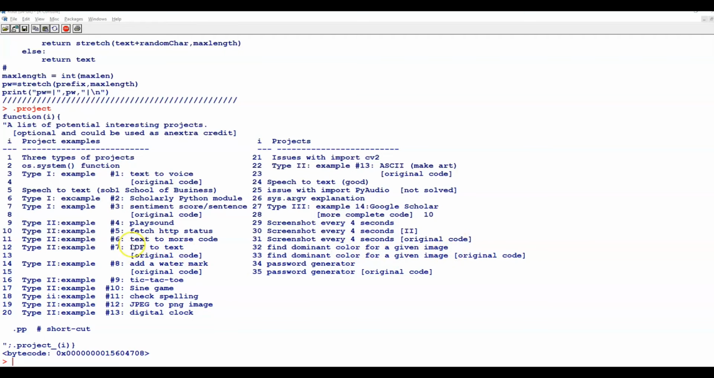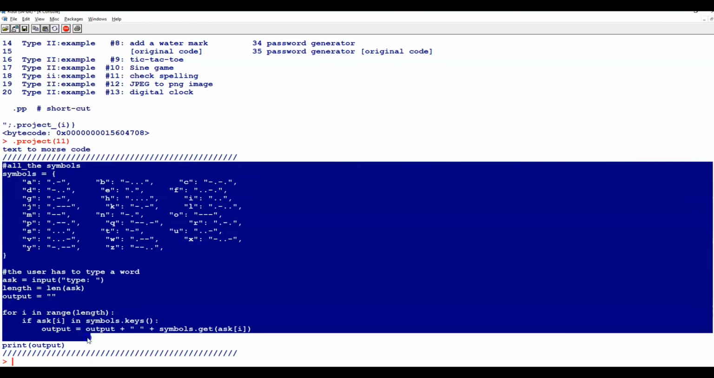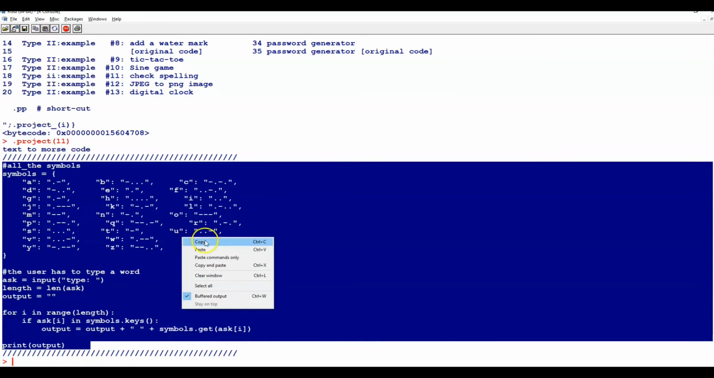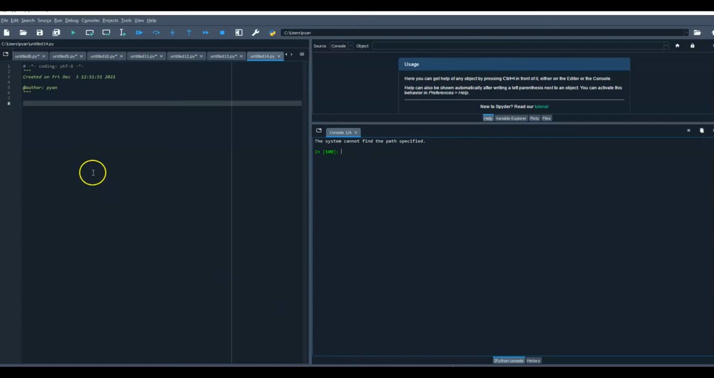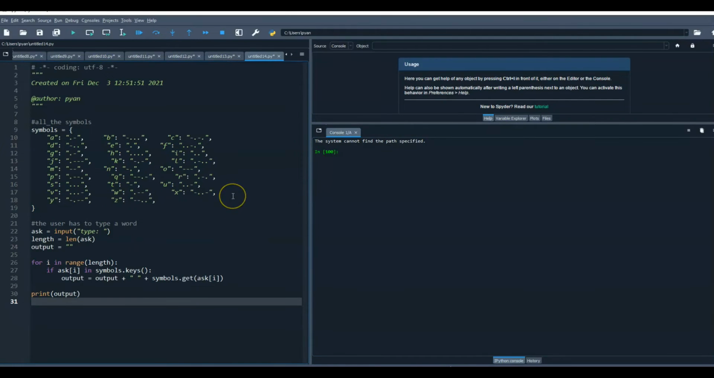For the next one, let's look at text to Morse code. This is project 11. A will be dot and dash, like Morse code. I'm going to copy and paste. We actually use the dots and dashes, which represent different letters.